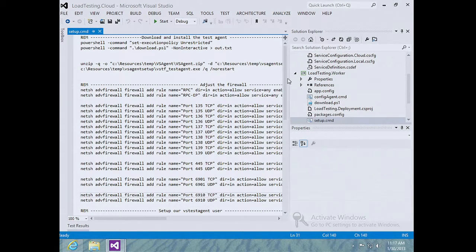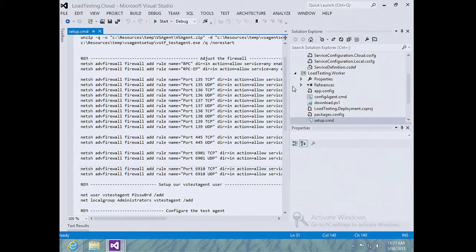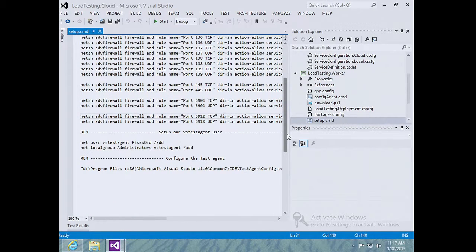We're going to adjust our firewall. And then we're going to go through and set up our users. And then we're going to configure it, right? So it's pretty straightforward. Same things you'd do going through clicks in the agents. We're just doing it through batch scripting in PowerShell. It's in a Visual Studio project, and when we deploy this, it gets deployed to the server with it. So when we scale up instances, it runs this script as part of that scale up and deployments of those machines. So it's pretty straightforward.